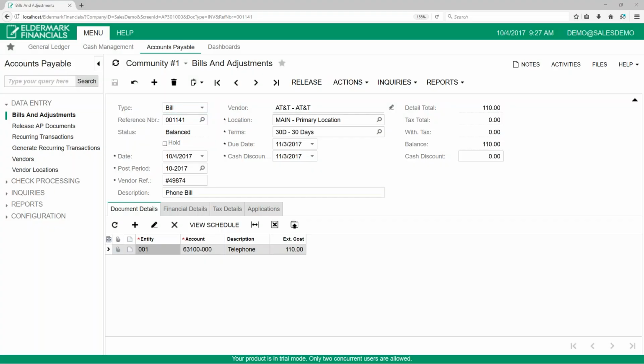In this video, we are going to look at generating recurring transactions in the Accounts Payable module using an Accounts Payable bill. Now, if you look here on the screen, I have an AP bill for AT&T. It's a phone bill for $110. And I'm actually going to backdate this to October 1st.